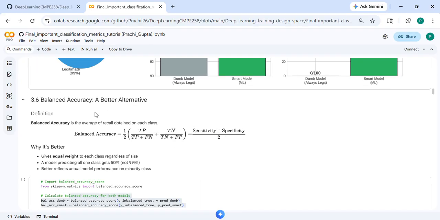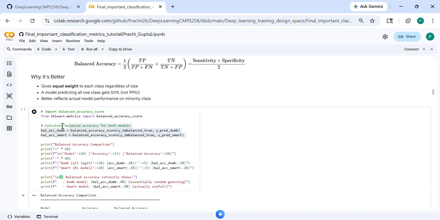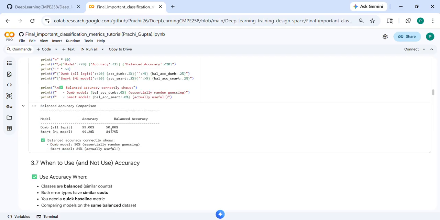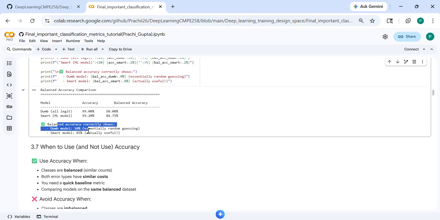Now, balanced accuracy is a better alternative to avoid this issue. We will import this balanced accuracy score. We will calculate the balanced accuracy for both the models and then we will print it. So we can see the balanced accuracy for the dumb model is 50% while it's 84% for the smart model. So balanced accuracy correctly shows what the picture is.